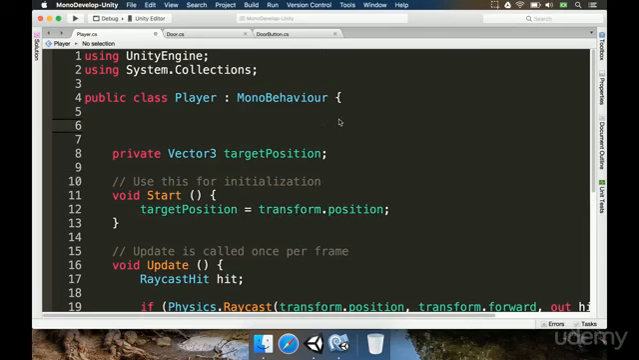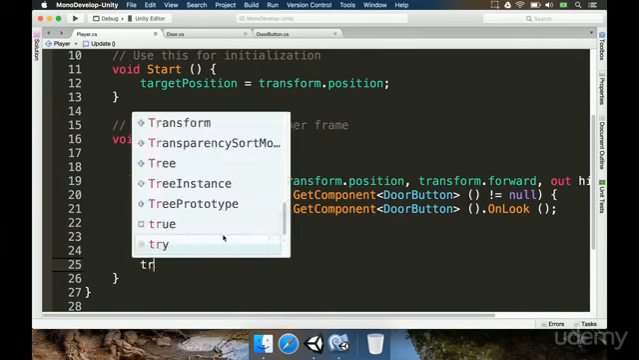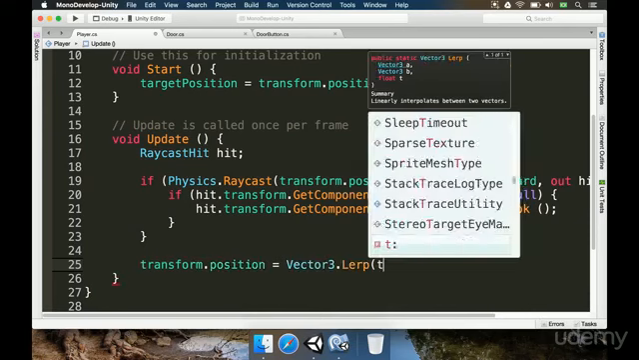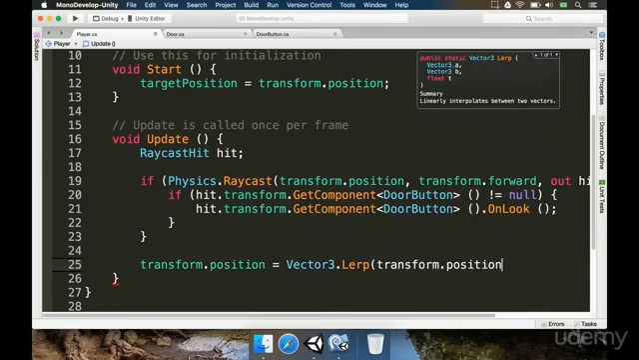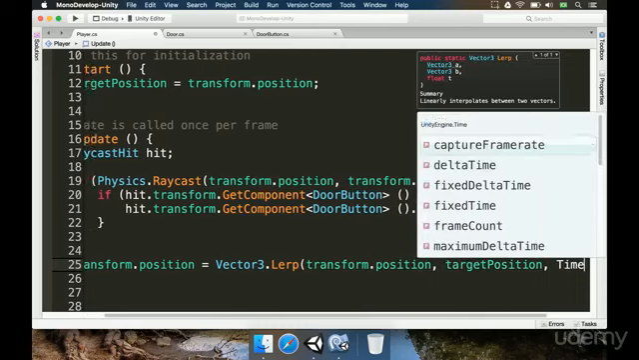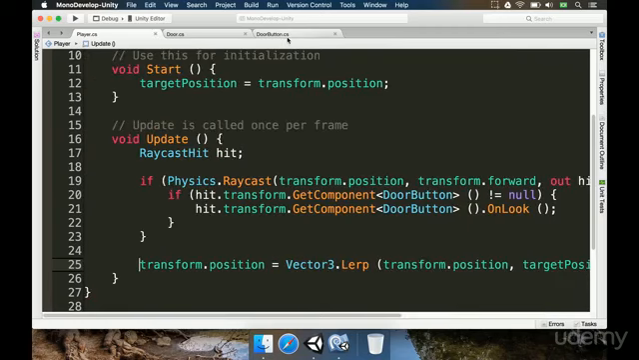However, for the player, we're going to also add a public float speed. This is going to be used for making the player move. Let's start by setting this to 0.5f, so it's going to be half of what we used in the door. In the Update method, we're going to type transform.position equals Vector3.Lerp from transform.position to targetPosition, and also Time.deltaTime multiplied by speed. So it's going to move a bit slower than the door.